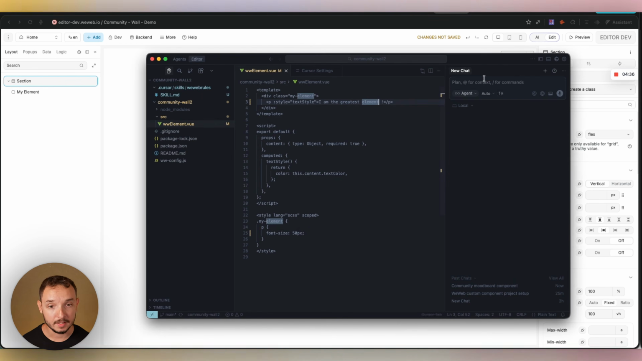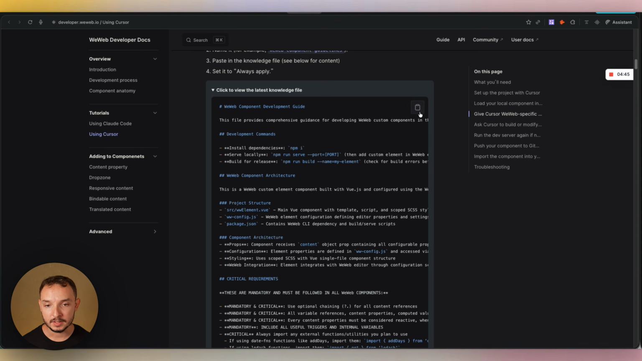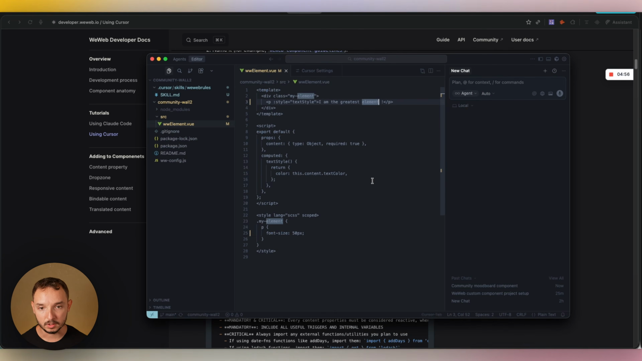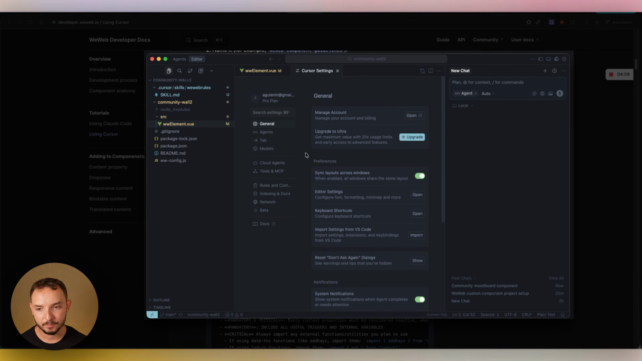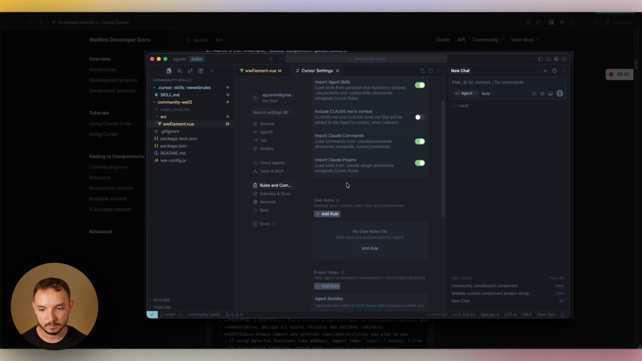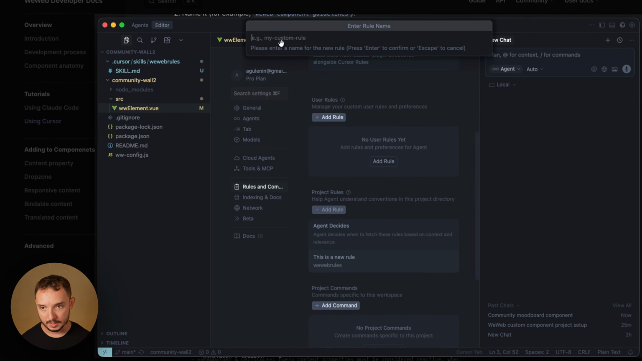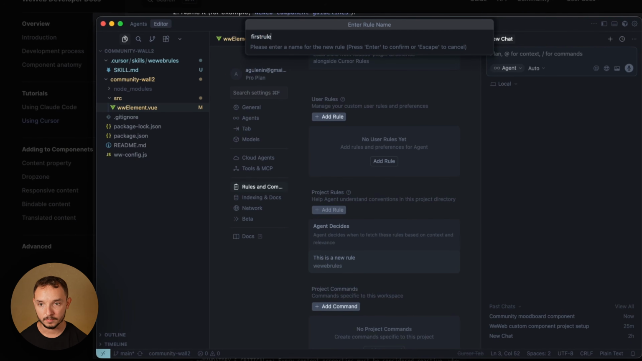And before I do anything else, I need to tell Cursor how it is to build a WeWeb component under the hood. So what are the rules? And we have an entire tutorial, which I'm going to be sharing down below as well in written format, where you're going to be able to copy the knowledge file. And once I copy it, I can come to Cursor, Settings, Rules and Commands, Project Rules, add a rule, custom rule, let's call it first rule.